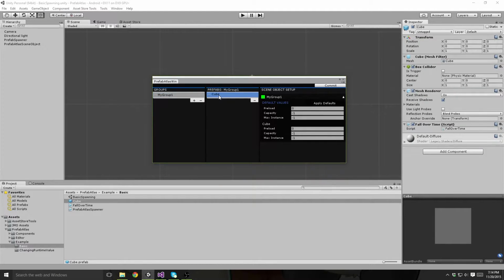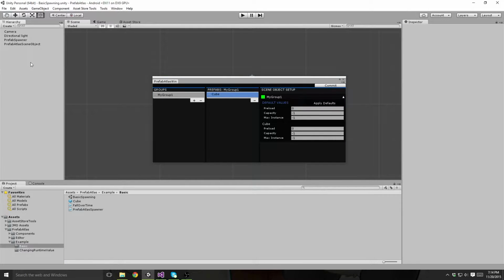And then you can select it, and in the inspector it will take you where the cube is, as well as in the project folder. Okay, so that's one way of adding elements to my group, but there's another one too.